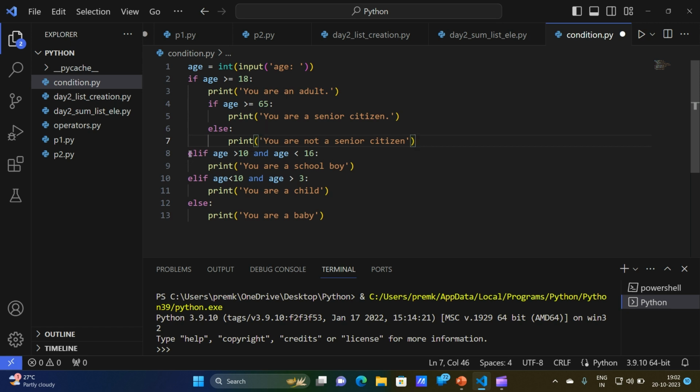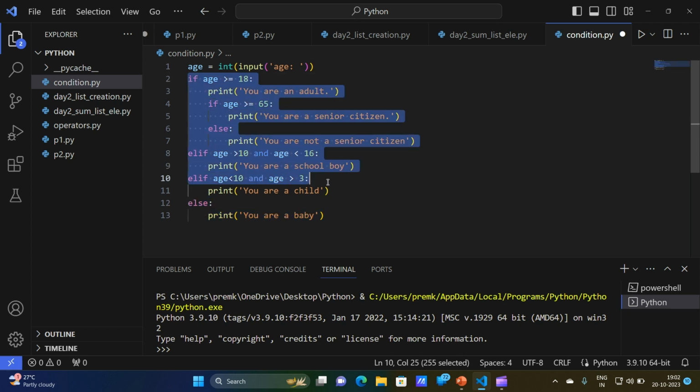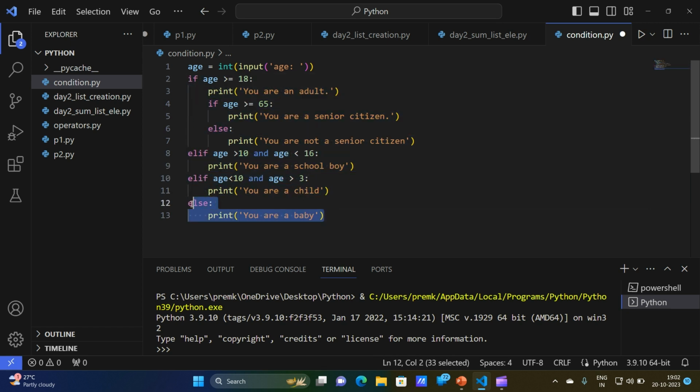Here it will check if age is greater than 10 and age is less than 16, then it will print you are a schoolboy. Okay, and one more elif I have given: if age is less than 10 and greater than 3, you are a child, or else it will print you are a baby. If all the above conditions fail, then it will go to this else part. Okay, let me run and see this.